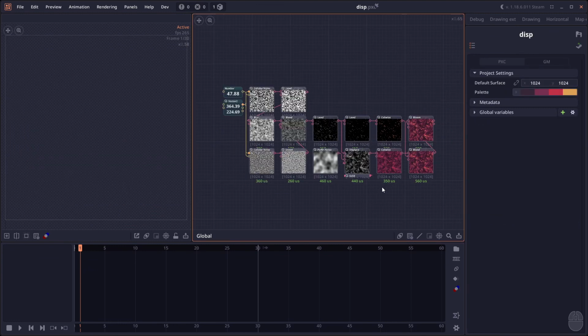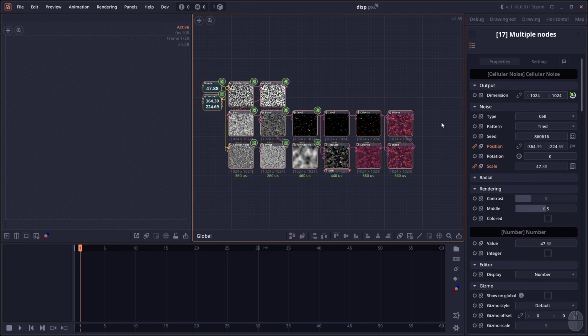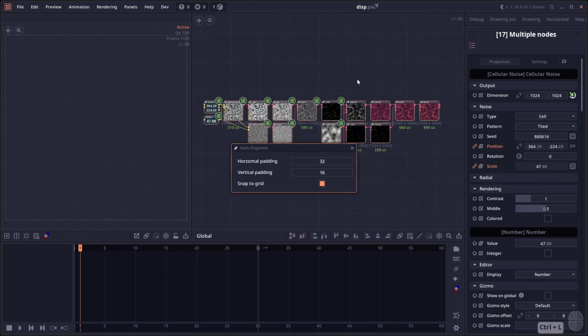And then we have the improvements on the user interface. So first, in the graph panel, there's now an auto organize option. So you can select a bunch of nodes and then press Ctrl L and it will try to auto organize or rearrange the entire graph based on the hierarchy.